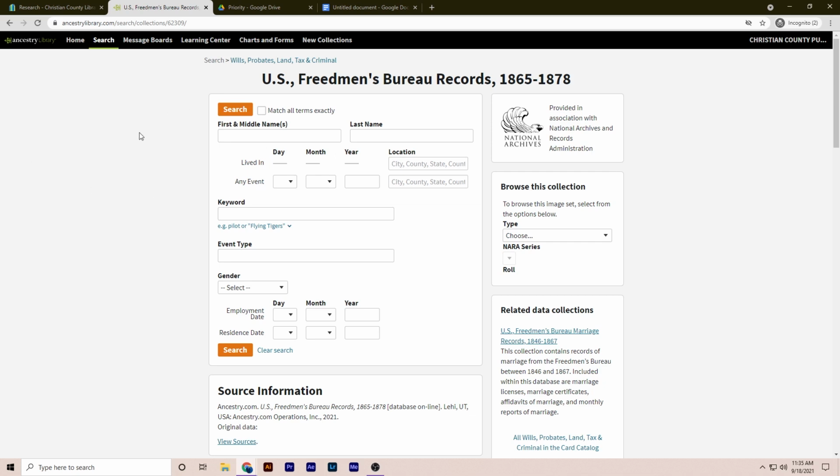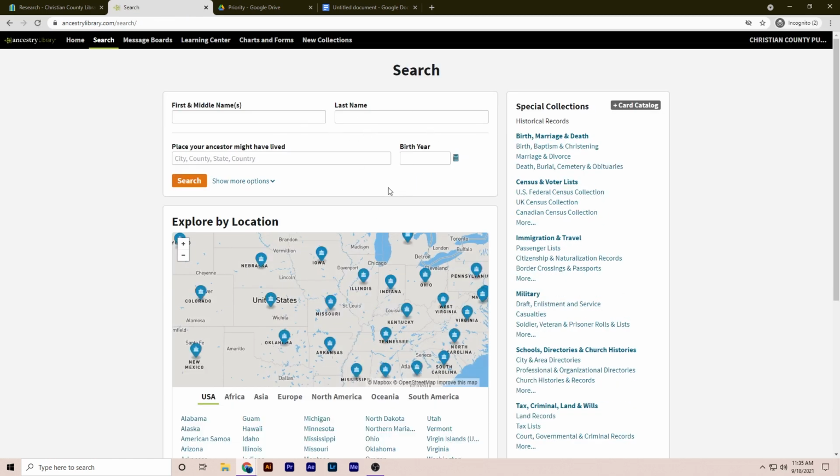So the catalog is basically just a little bit more detailed search. It's nice for if you know what you're looking for. If you're looking for a specific type of record, I would use the catalog. But otherwise, you're going to be using this main search feature up here.